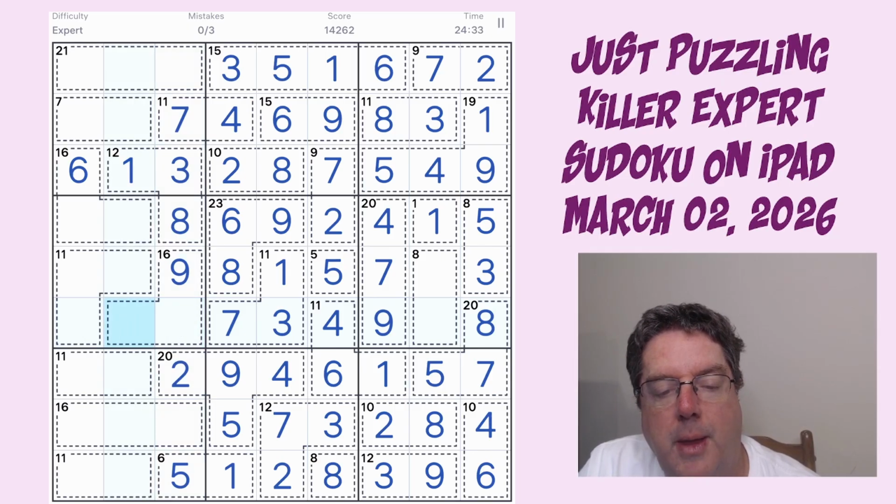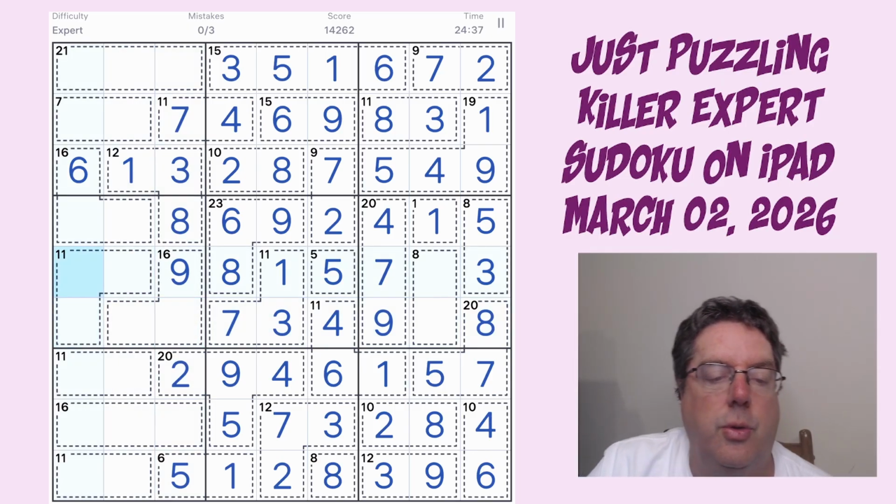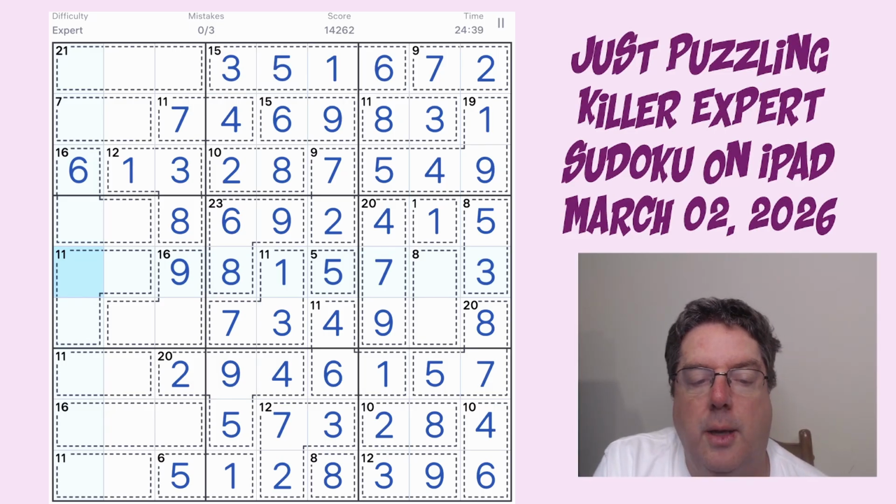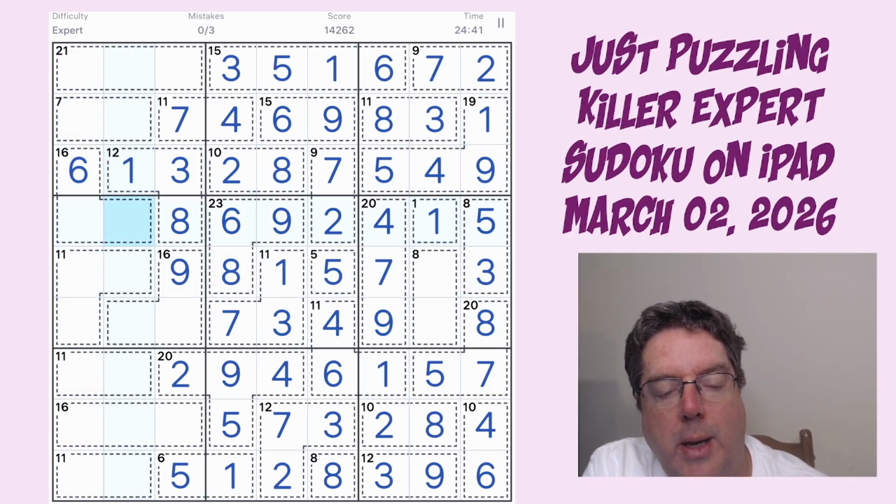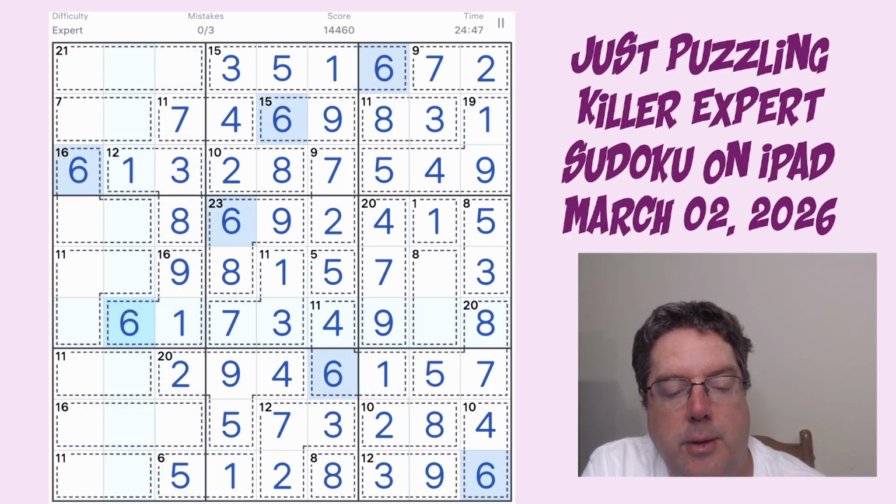So 2 can't be there. 2 can be only in this one here. So that's 2. 1 and 8 doesn't work. So that's a 2 there. 1 can't be there. 1 can't be there. So this is actually a 1 here, leaving this to be a 6. 6 comes down here, 6 comes down here, so this is a 6 here.